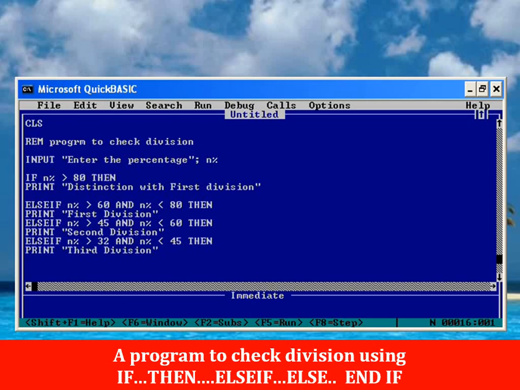Now else print, now what is the false value? If these conditions are not met, then print no division. Now close with End If.